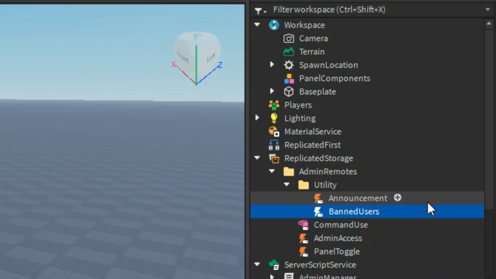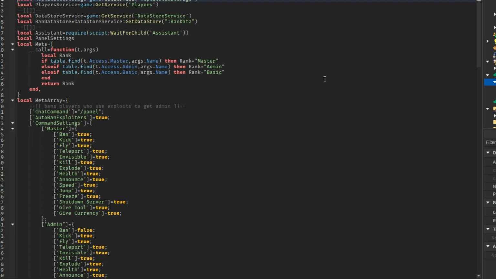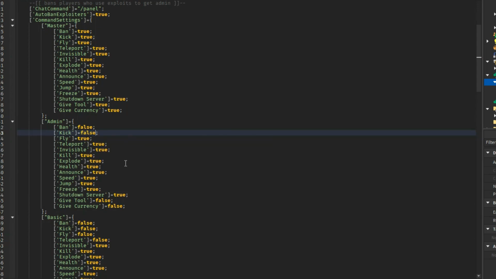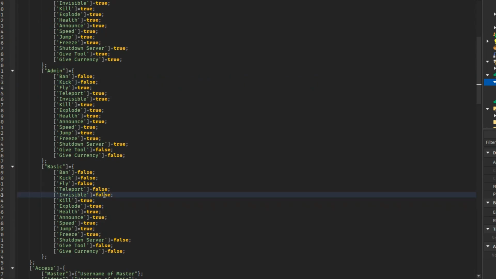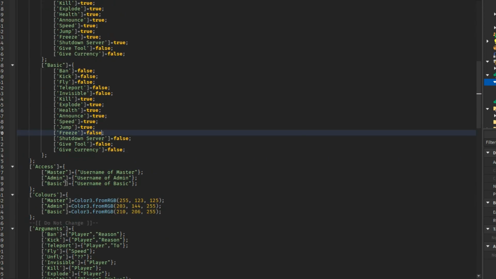Once you have the above steps, go to the Admin Manager script and double-click on it. Here, locate Matrix Array and change the values from true to false and vice versa to grant or disable permissions for the selected role. After that, you can change the name of the three main roles and just save the script.